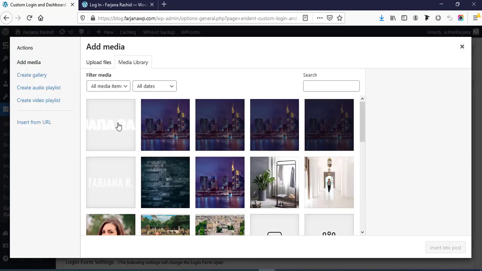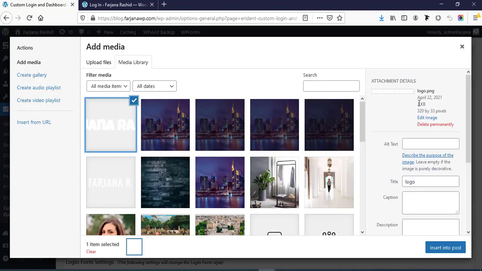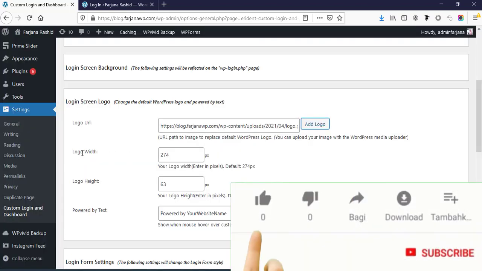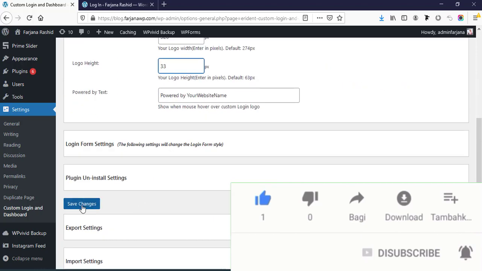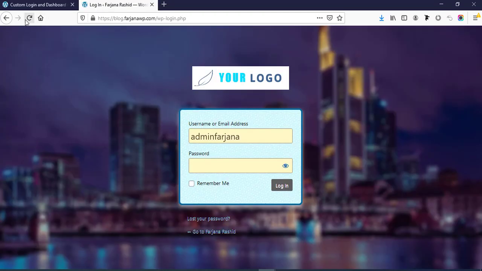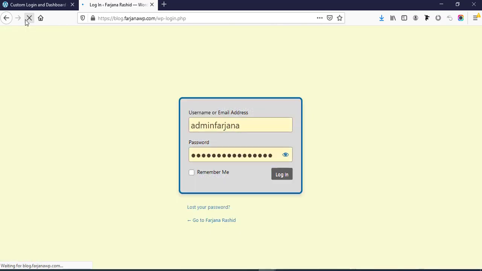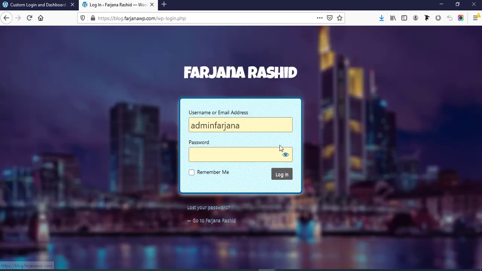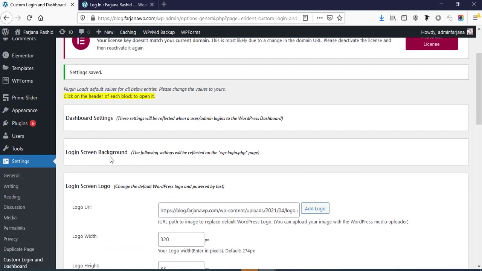For example, here I'm going to upload this one, and if we check here we can see the width 320 pixel and 33 pixel height. So going to insert this one, and here logo width 320 and height 33 pixel, and now save changes. And now I'm going to refresh. Okay, so now my logo is updated here, and finally I'm going to change the form box. So we can also do that from here.